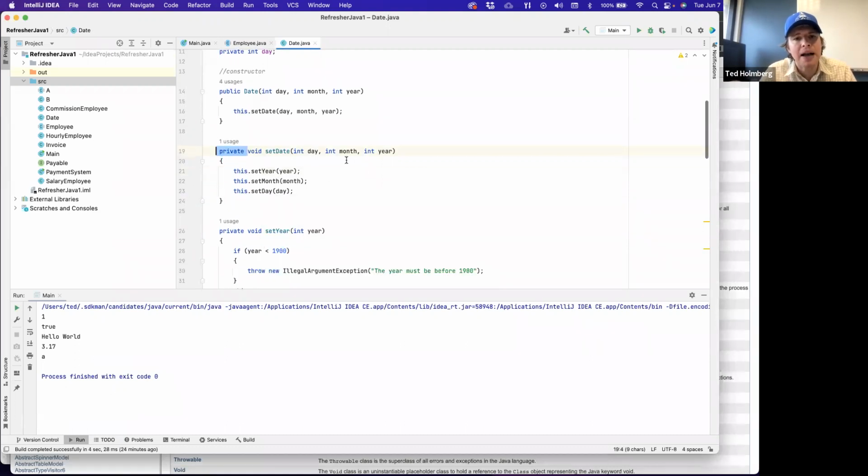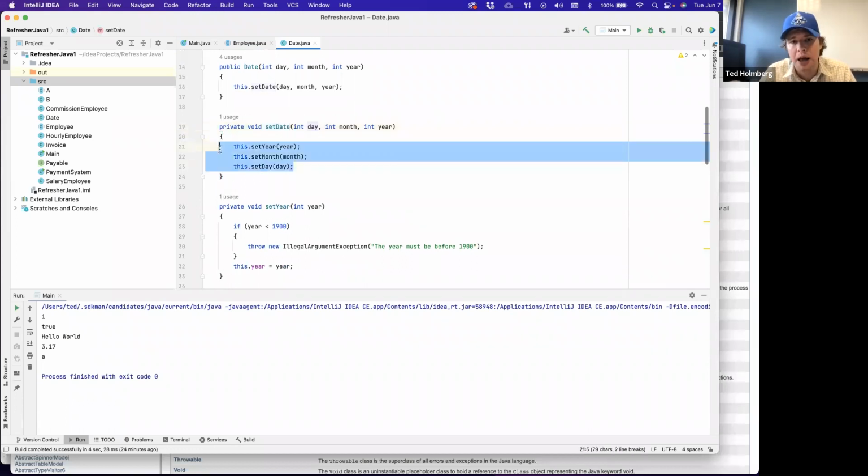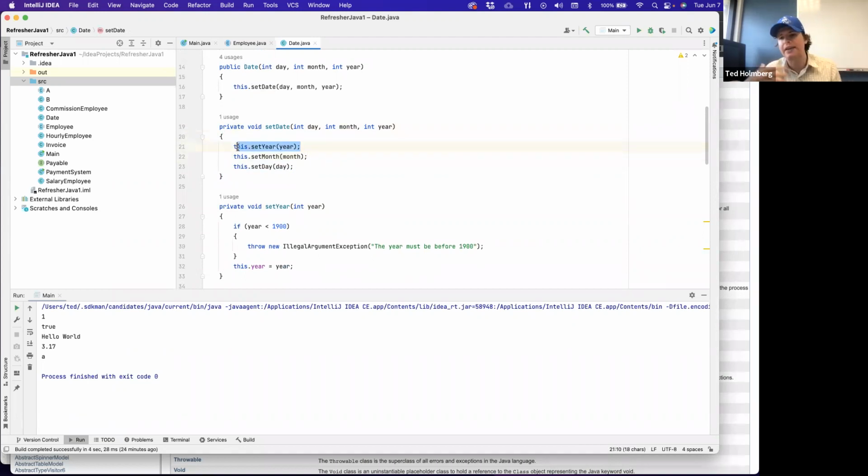Anyway, jumping back to this, so we're going to have a set date method. Our set date method is going to call some helper methods where it's going to set the year. Set year is going to contain all the logic to determine if a year is valid or not. Set month is going to have all the logic that decides whether a month is valid or not. And set day is going to have all the logic on whether a day is valid or not.